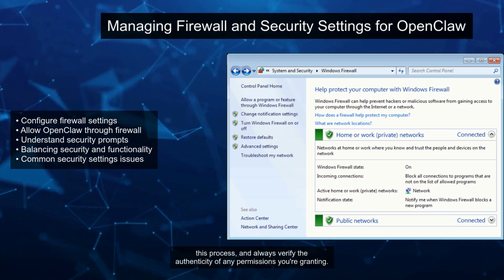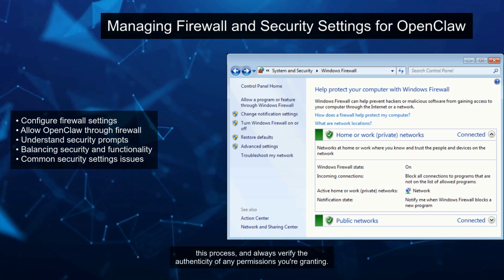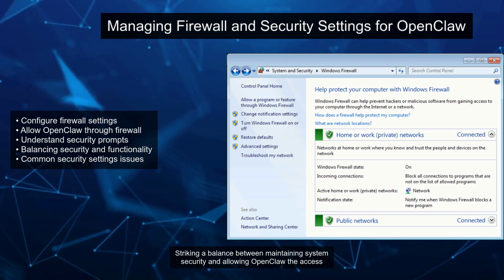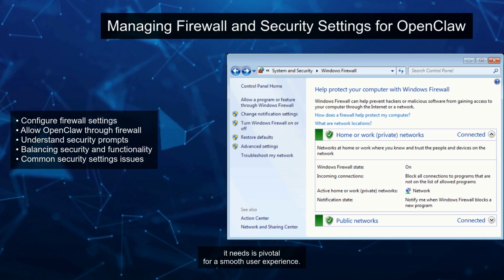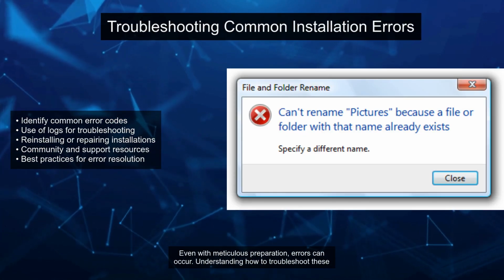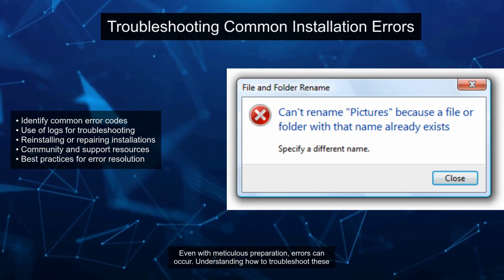Be mindful of security prompts during this process, and always verify the authenticity of any permissions you're granting. Striking a balance between maintaining system security and allowing OpenClaw the access it needs is pivotal for a smooth user experience.